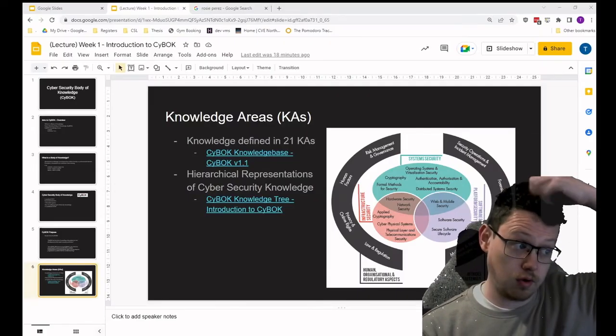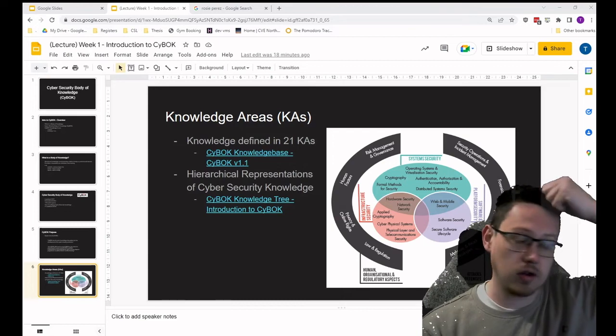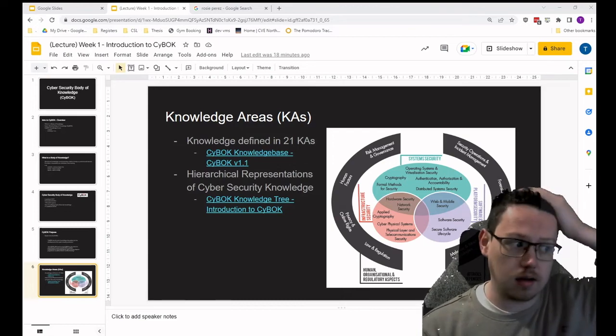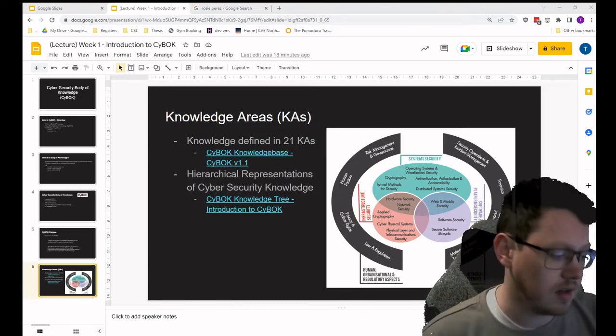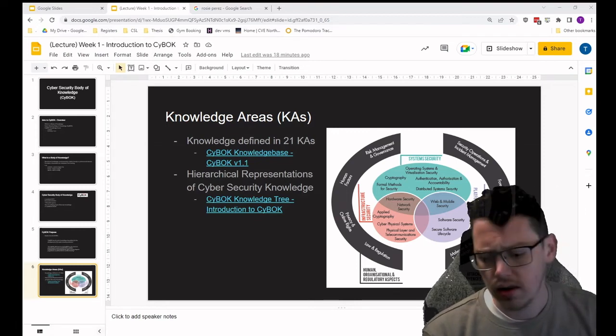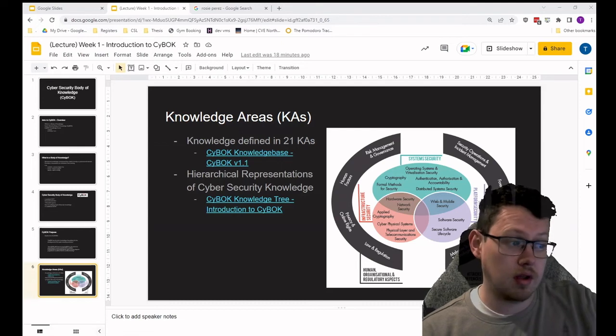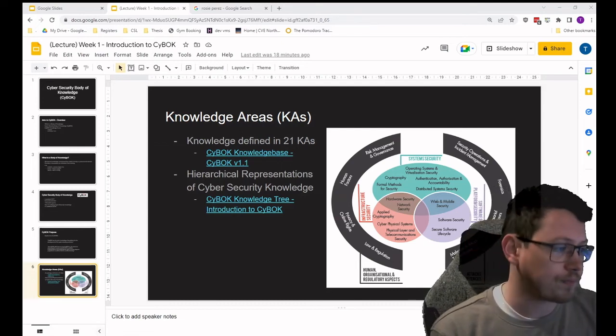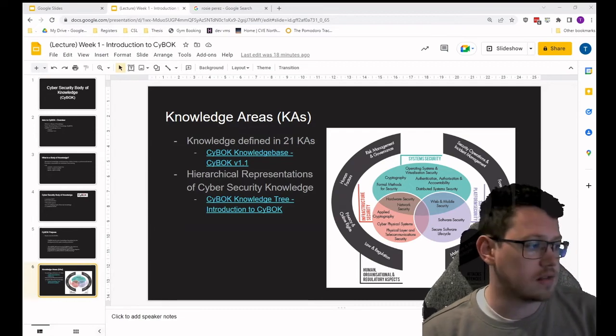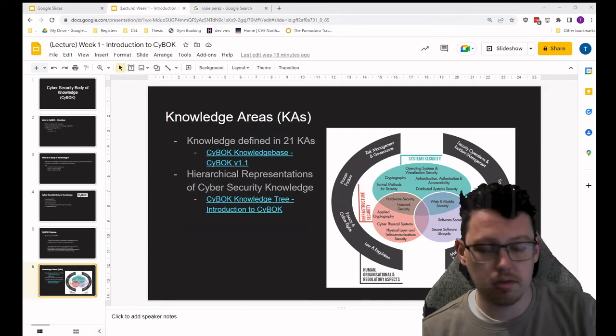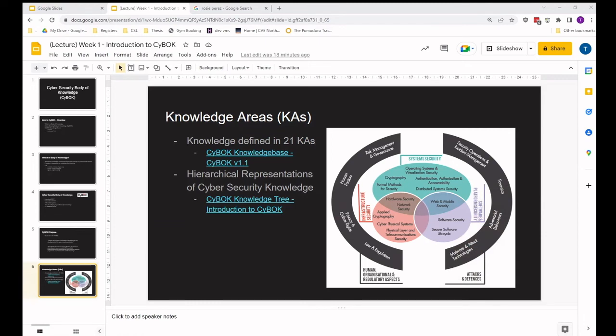Okay, so I mentioned before that CyBOK was split into a bunch of knowledge areas. In the initial breakdown there were 19, but they ended up in version 1 having 21 of them, so they found a couple more. And there's a nice diagram on the right, which I'll have to hide my camera so you can see, which represents the knowledge areas and some of the overlap in different areas of security.